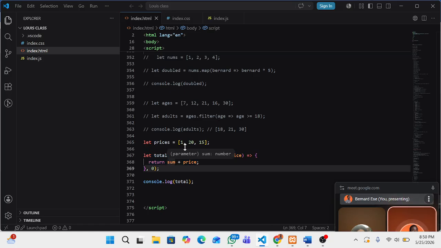Sum represents the initial value, the initial item. For example, the initial item for this one is 1. The price now is 20. Then the 15 too, is the 15 also the price? Yes.